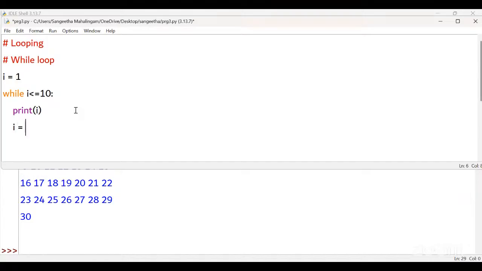The meaning of I plus equal to 1 is I is equal to I plus 1. The first time, I is equal to 1, so the I value is assigned 1. So 1 is less than or equal to 10. 1 is not equal to 10, but 1 is less than or equal to 10, so the condition is true. It will print I. First time, it will print 1. Then it will do the increment I plus 1. So here it becomes 2, because 1 plus 1 is 2.